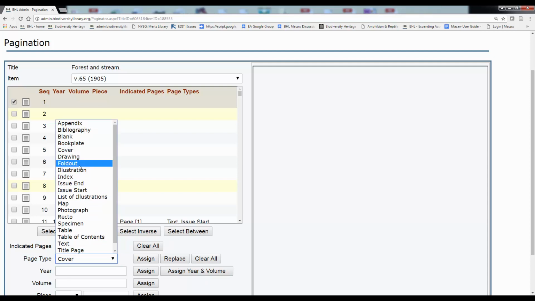Foldout. Please also assign text, illustration, or map depending on the nature of the foldout. Illustration. Used for full page plates and illustrations. Assigned to text pages that have illustrations in the body of the text. Index. Issue end, which is optional, used to indicate issue end for multiple pieces bound within an item. Issue start is also optional. Use this to indicate the issue start for multiple pieces bound within an item. Please use both of these if using one at all.